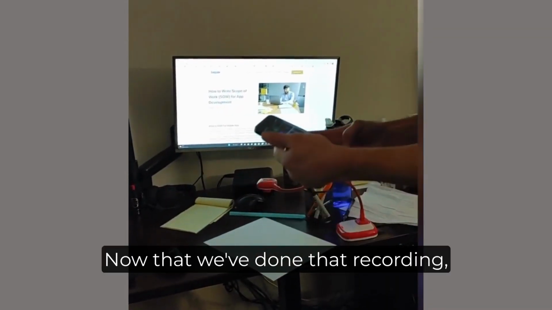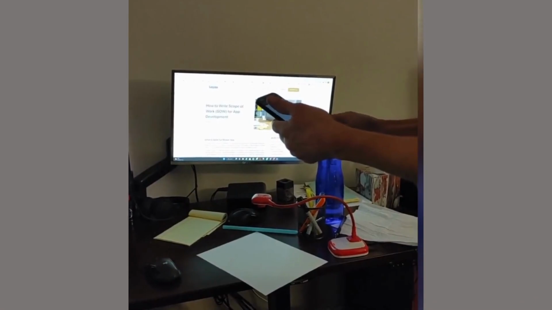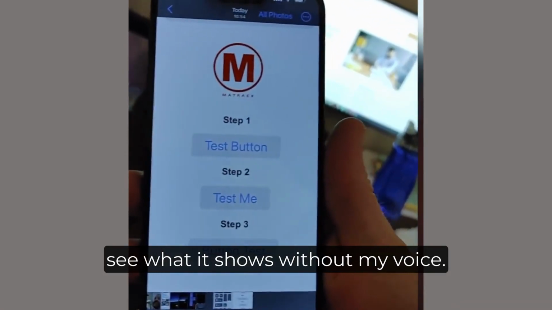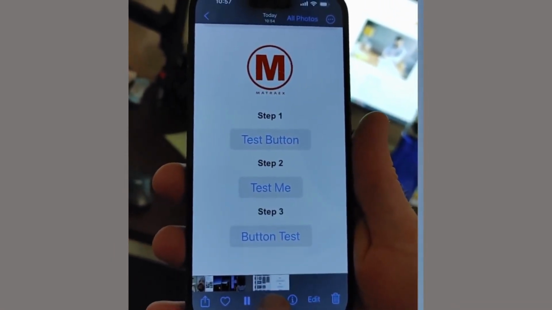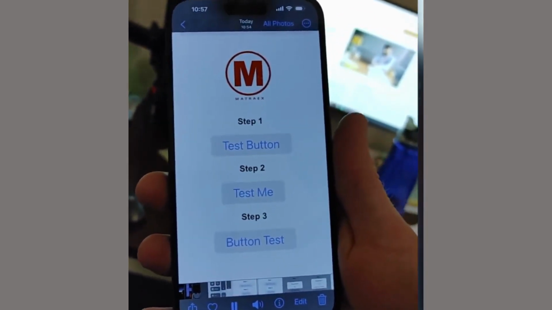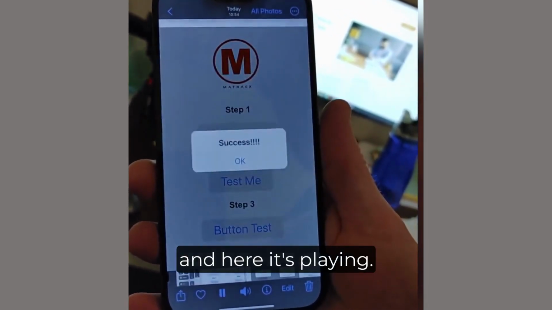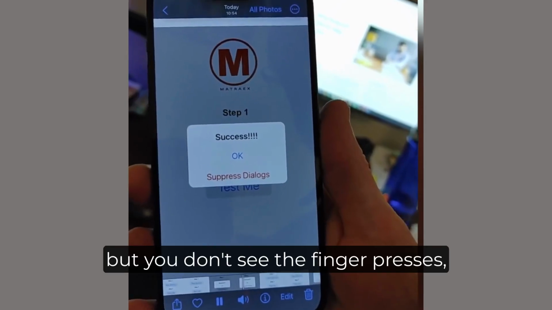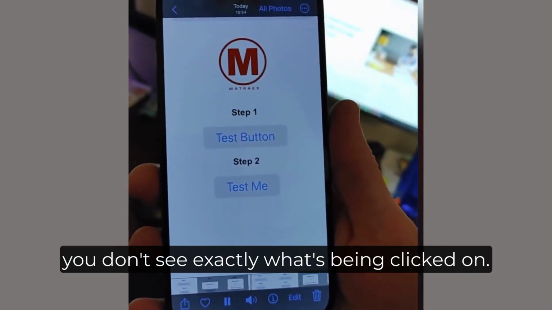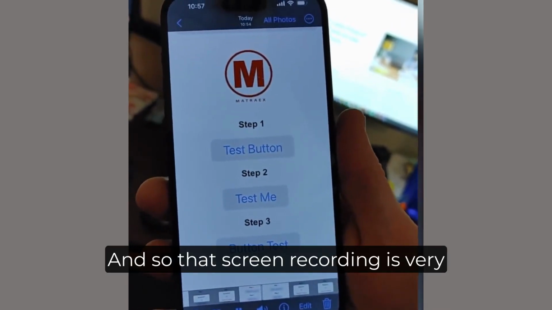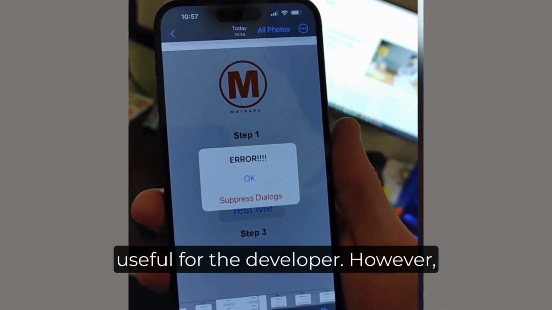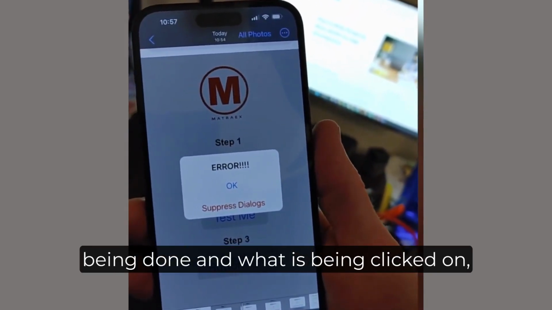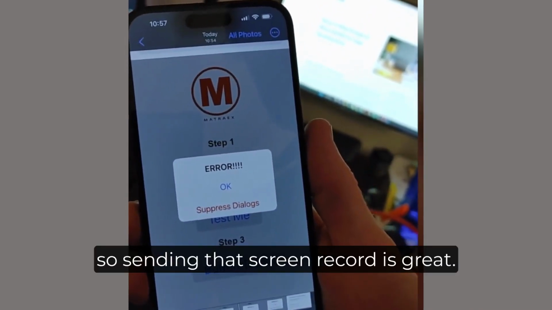Now that we've done that recording, I want to actually just play it back for you, just so you can see what it shows without my voice. Here it is. And here it's playing. It shows all of the steps, but you don't see the finger presses. You don't see exactly what's being clicked on. And so that screen recording is very useful for the developer. However, we still haven't captured exactly what is being done and what is being clicked on. And so sending that screen record is great.